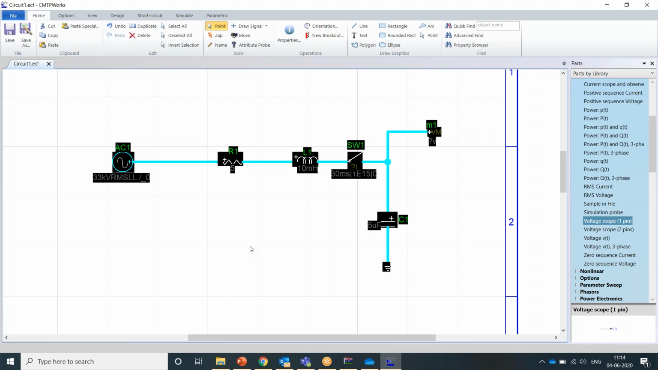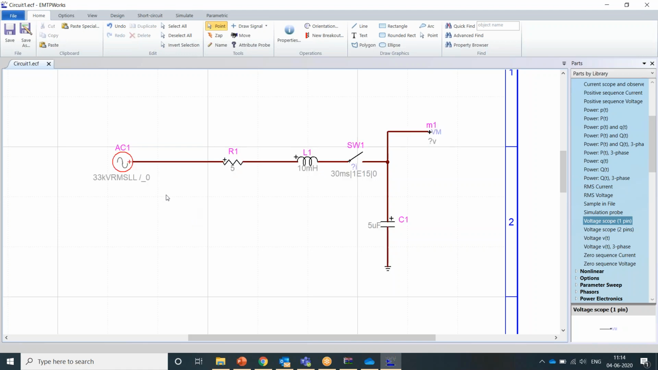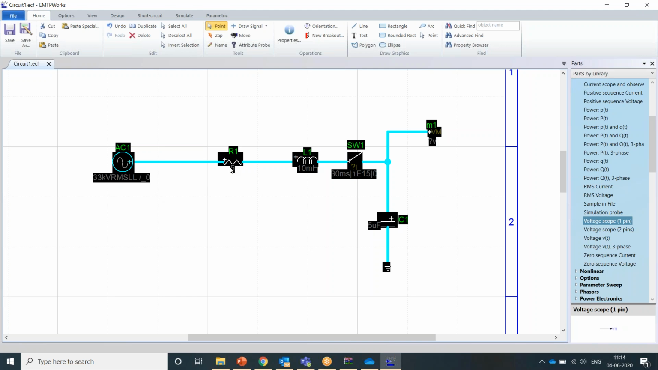To check whether the connections are perfect or not, press the Control button on your keyboard and double click on any one of the components. Then the complete circuit is highlighted with a green color and the components are highlighted with a black color. That means your system is perfectly connected.